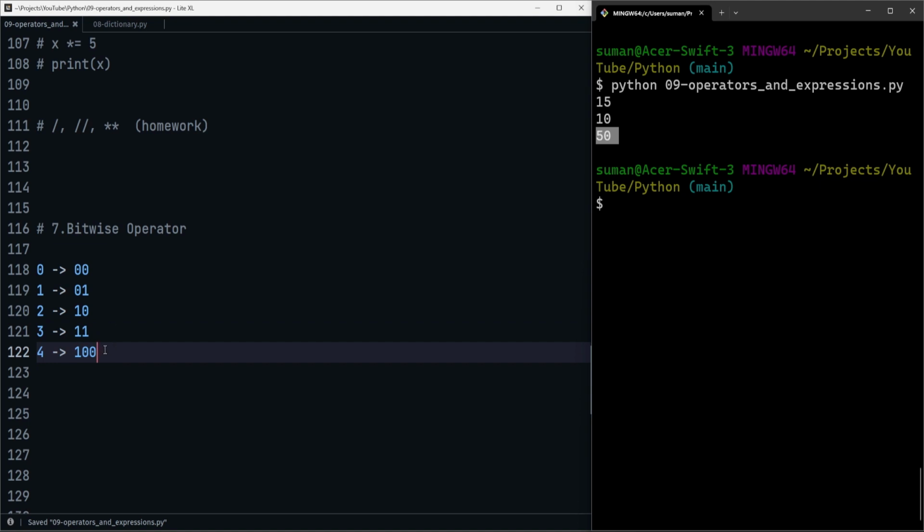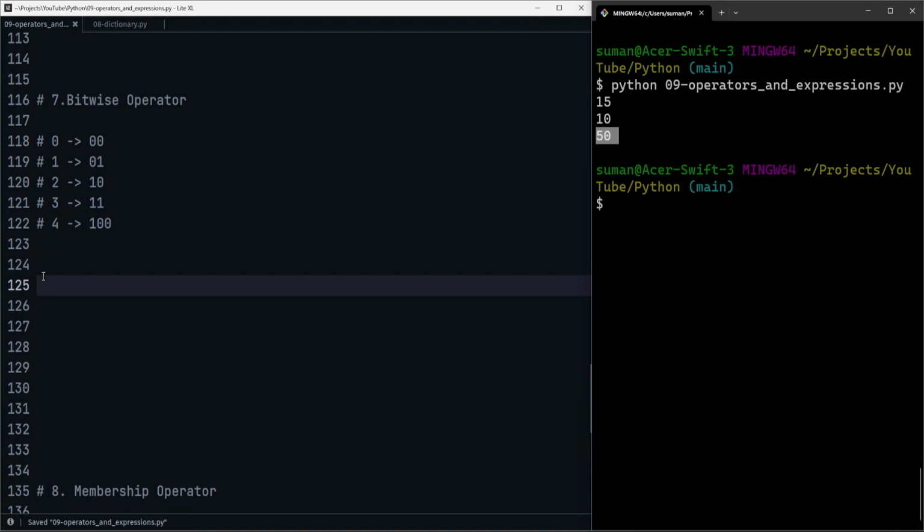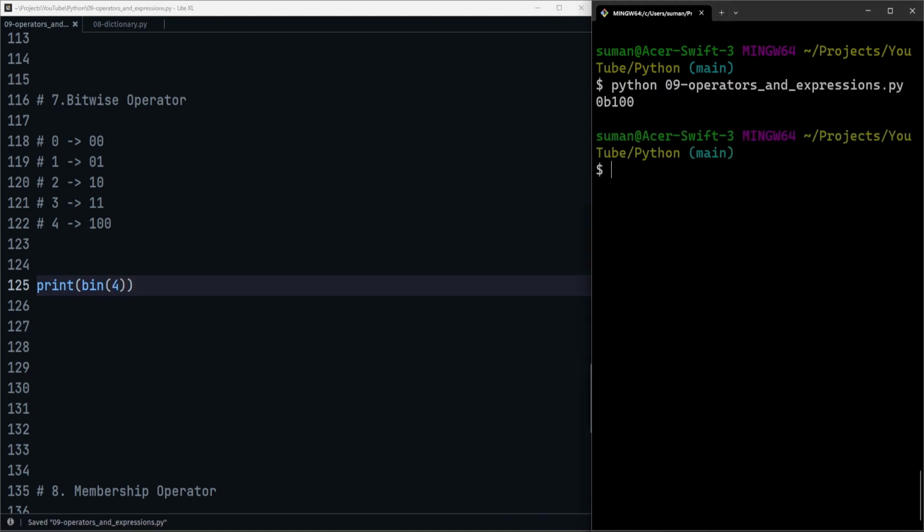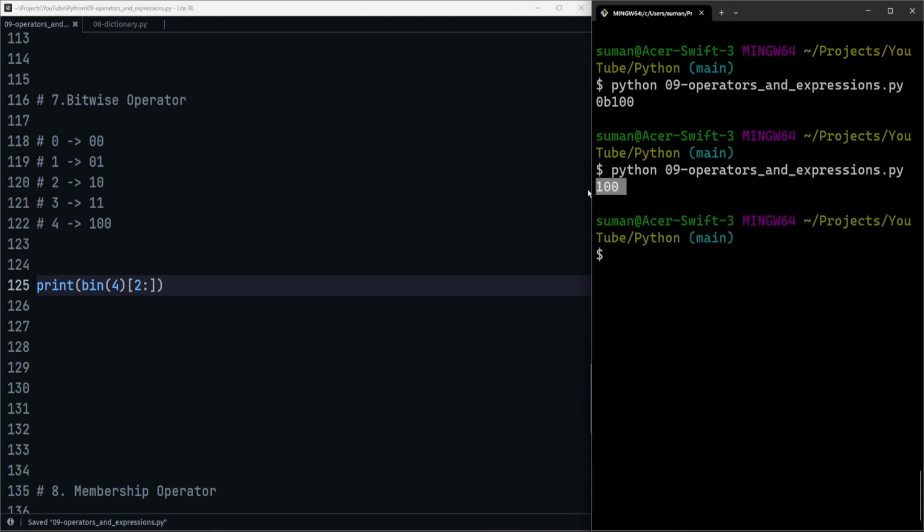If you want to know how to get the binary of a number in Python, you can do something like print bin, that is binary of a number, suppose 4. Now if you run this, you'll get something like this. Here you just ignore the 0 and b. If you want to ignore it directly, you can use the slicing operator to remove the first 2 characters and run this. So you will get the binary of the number. The binary of 4 is 100. That is how you can get binary.